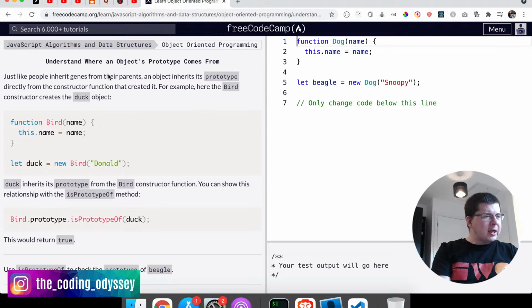Alright. Understand where an object's prototype comes from. Just like people inherit genes from their parents, an object inherits its prototype directly from the constructor function that created it. For example, here the Bird constructor creates the duck object. So you have this constructor and you create an object by using new Bird of Donald. Now duck inherits its prototype from the Bird constructor function.